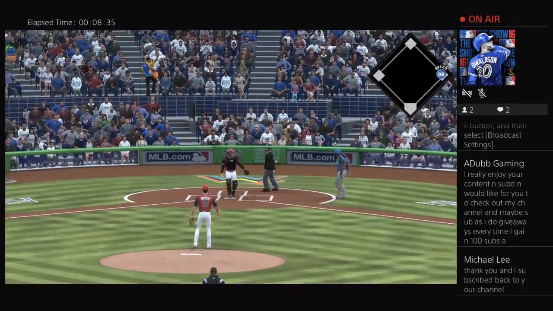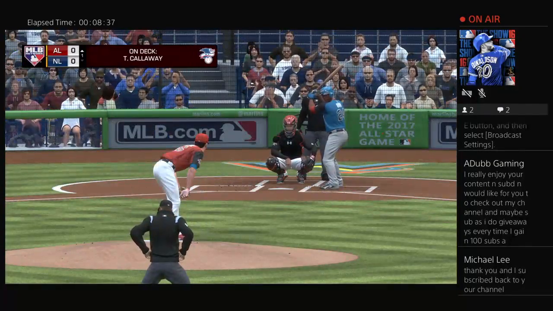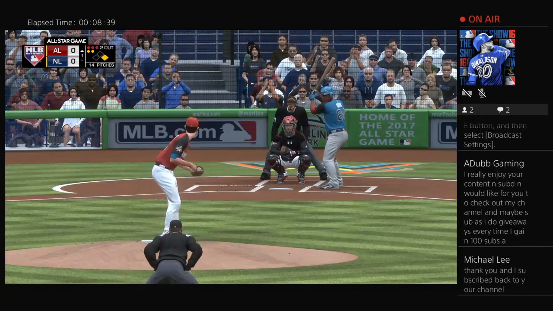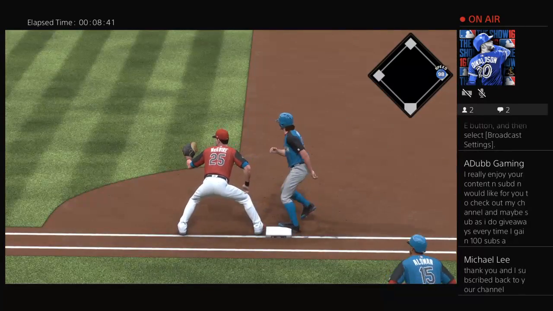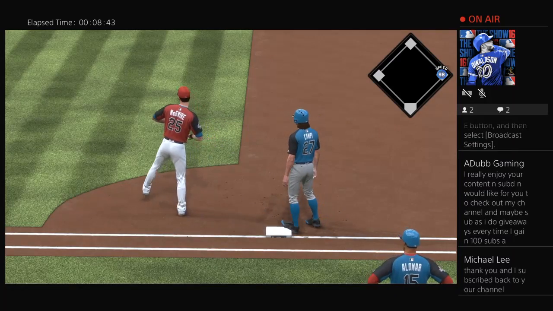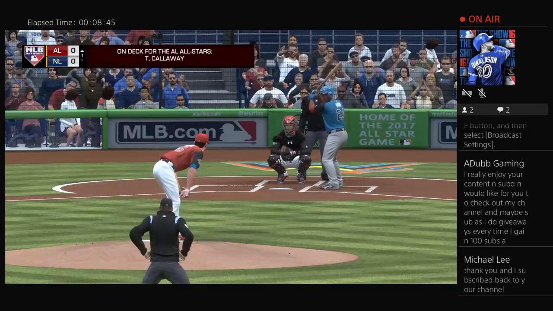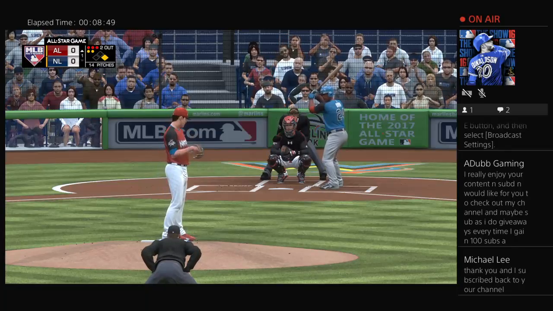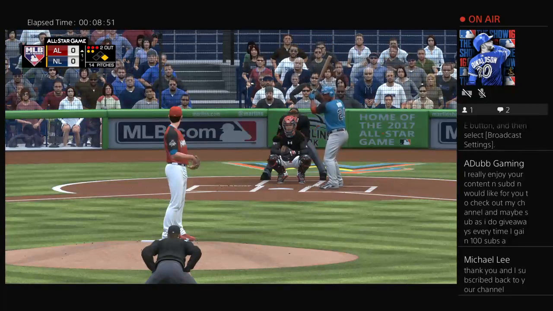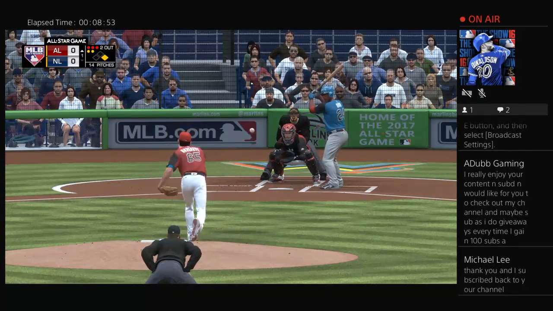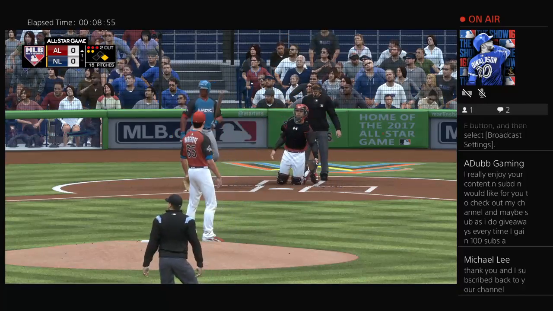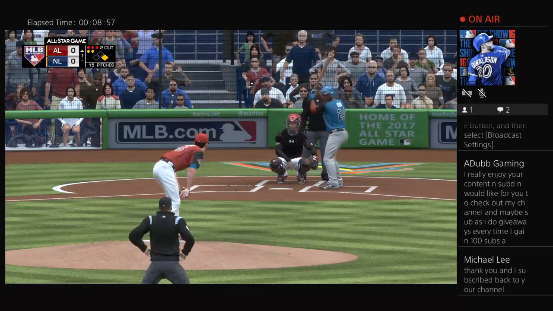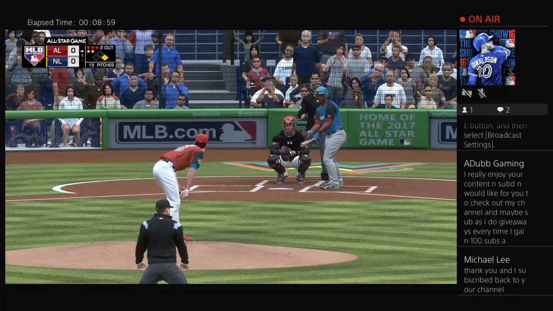In the dirt here. Here's a look over to first. Runner's back. He's set. Here's the 3-2. Just staying alive, putting together a really good at-bat here.